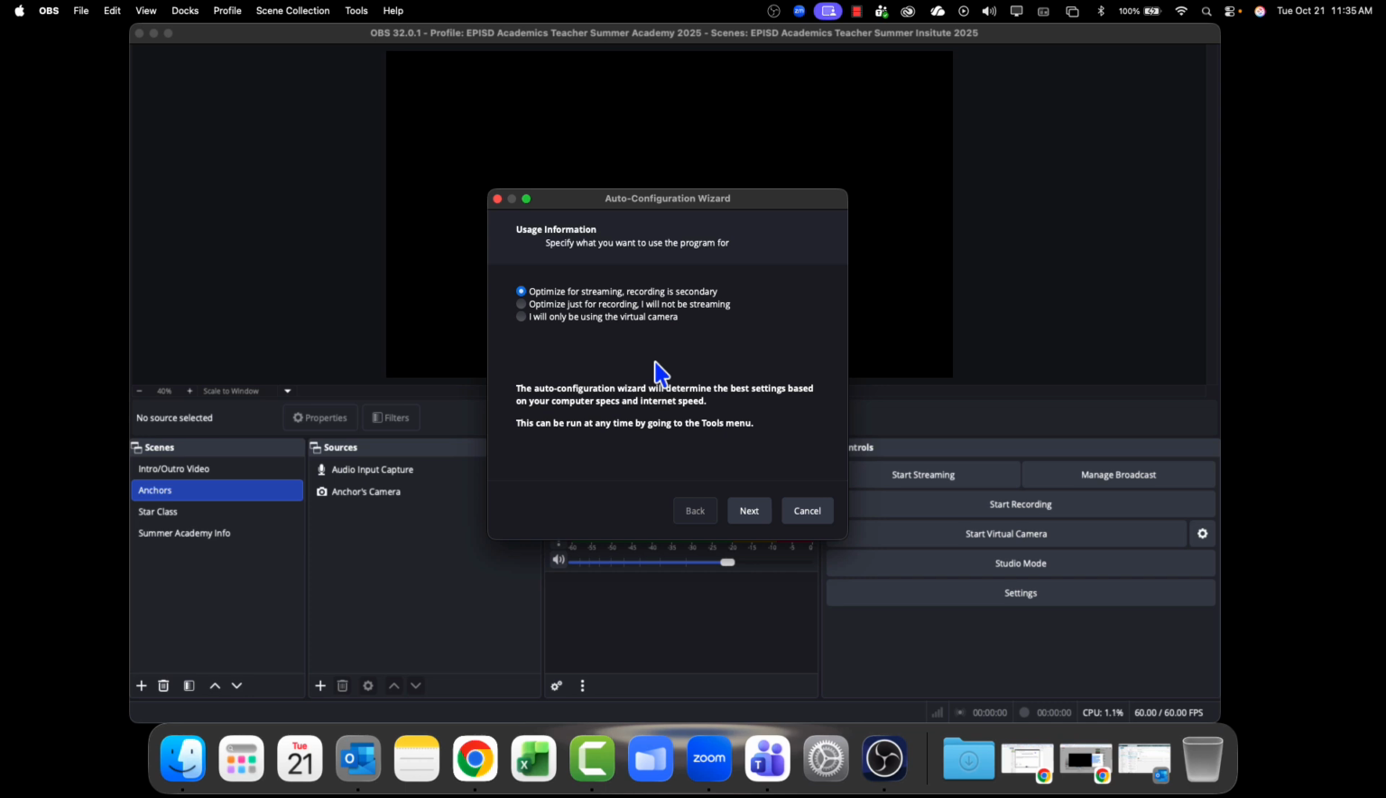So it's going to ask you if you want to optimize your streaming for streaming, so to go live, and then recording as secondary. And that's actually what we're going to click on. We're going to select optimize for streaming because we're going to be using this with YouTube to live stream our shows, broadcast, news, whatever it is you're going to be doing. The other options are I will optimize this just for recording, or I will only use the virtual camera. Again, the option you will be selecting is the very first one, optimize for streaming. I'm going to go to next.